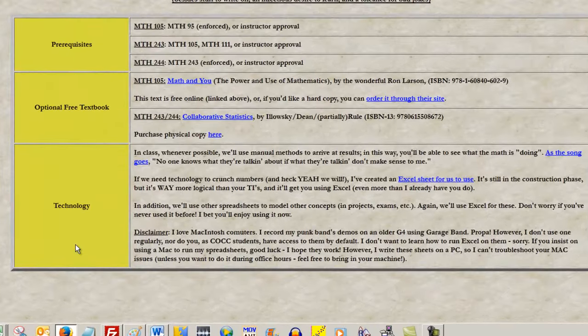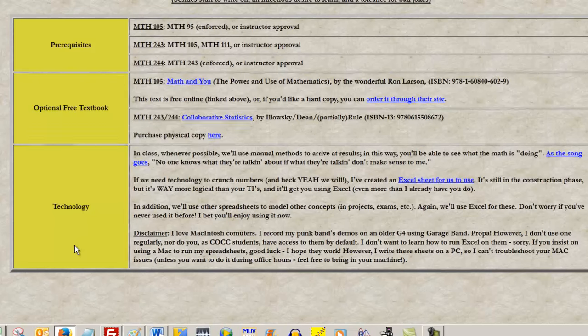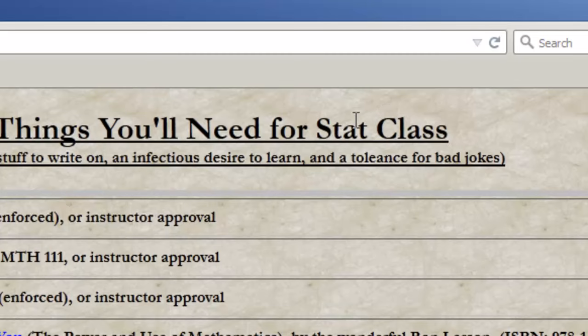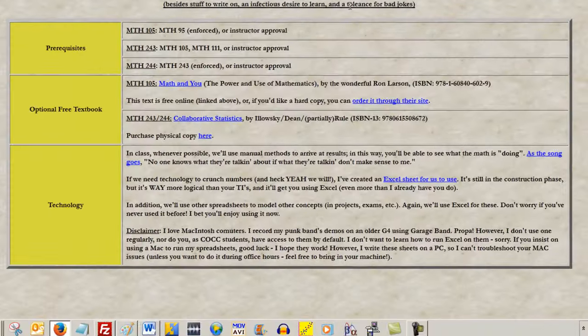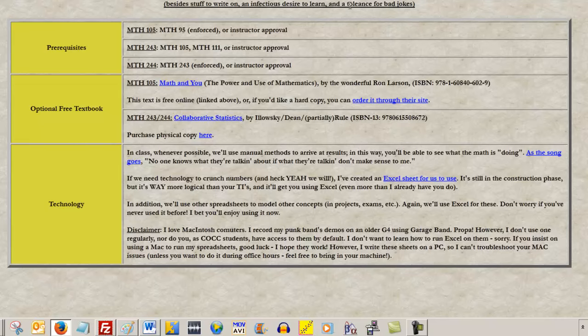Technology down here. I made a big change this year. There's a big technology component to these classes. There's not much math in any of these classes, whether it's 105, 243, or 244. Notice I call these things you'll need for stat class because it really is a statistics class. It's not a mathematics class. As such, there's not a whole lot of math.